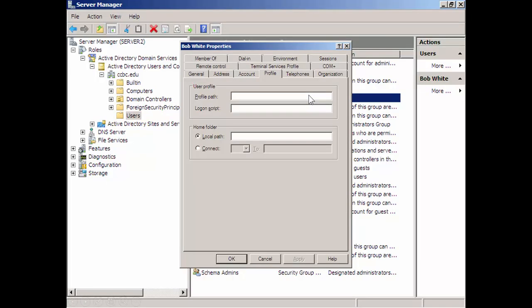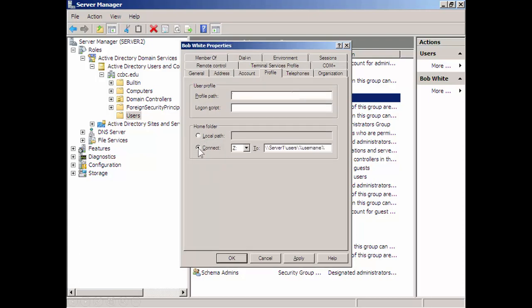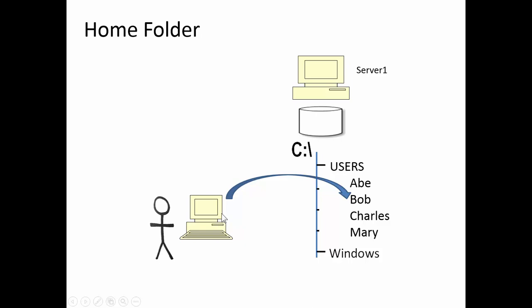So what we do is we go to Bob's account properties, and under home folder, the radio button for local path is selected. We select the lower radio button that says connect to. And now Bob's Z drive will be mapped to Server 1 to the user's folder, to the folder that corresponds to Bob's login name. And that way Bob's home folder will be up on the server instead of on the individual workstation. That way Bob saves files up to the server.